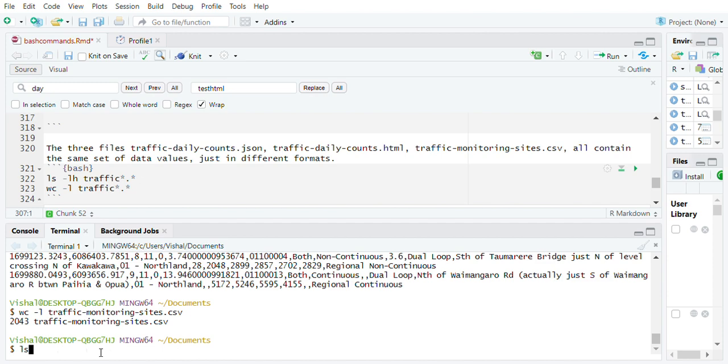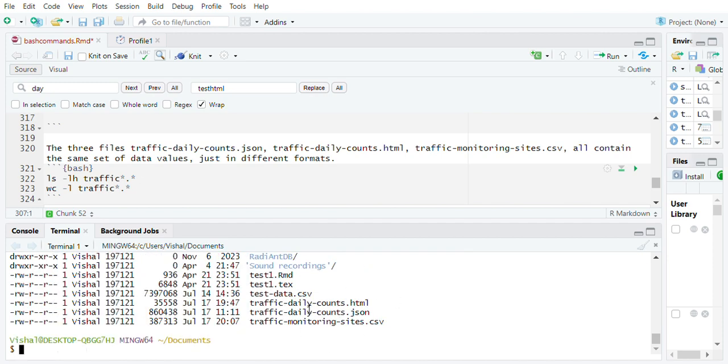So let's do ls minus L. So we see we have traffic-daily-counts.html and traffic-daily-counts.json and traffic-monitoring-sites.csv. The three files, traffic daily counts.json, traffic daily counts.html, and traffic monitoring sites.csv, all contain the same set of data values, just in different formats. In my case, they all contain different sets of data values due to the additional columns we have in the files.